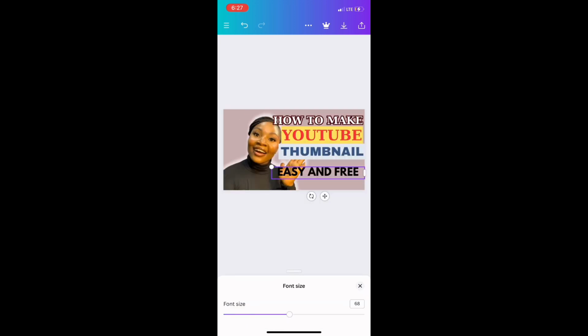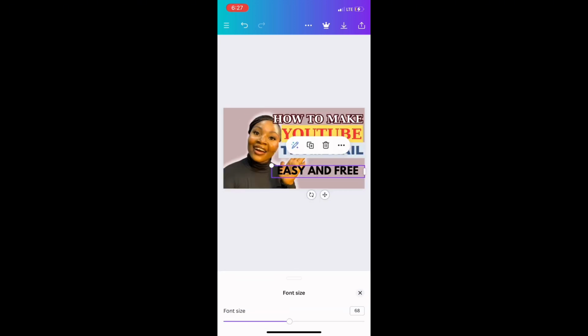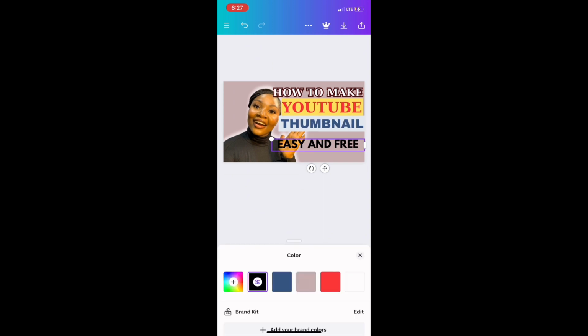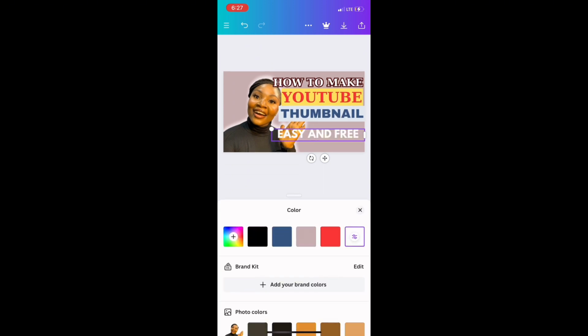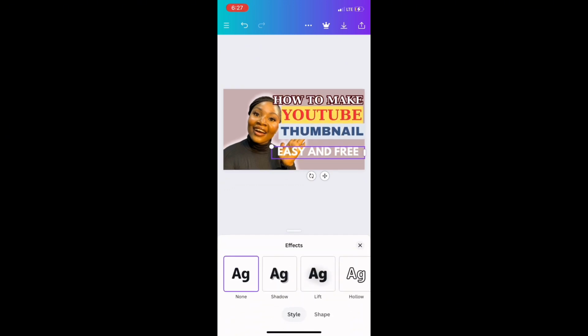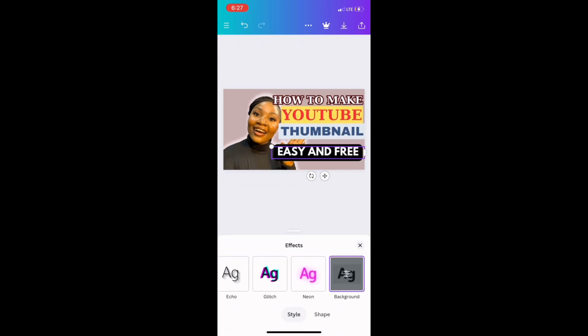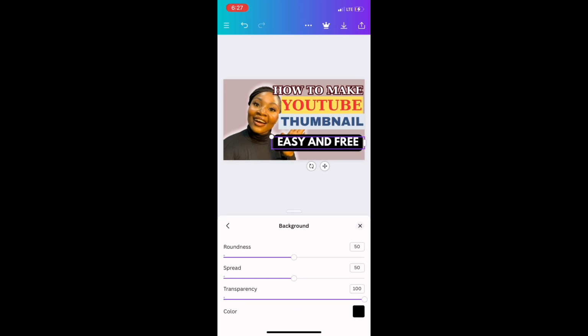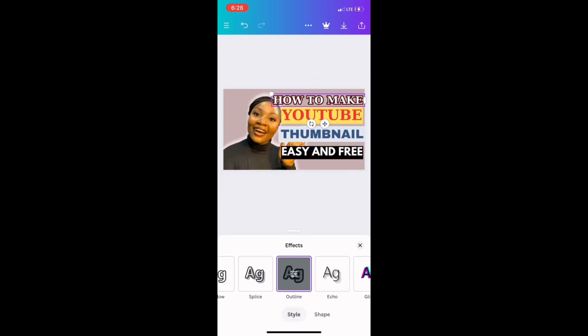We do that for the easy and free text. That's what we're doing right now. It's basically very easy and explanatory. Once you get into the Canva app, I'm sure you should be able to play around with all of this text and things. So easy and free. I'm going to make that black and obvious.